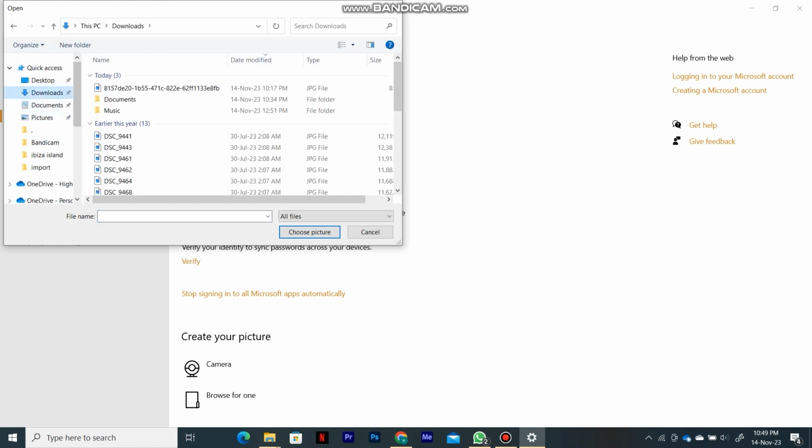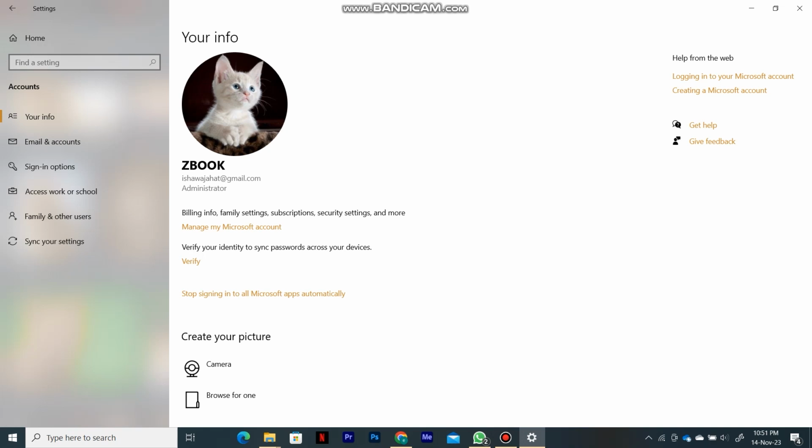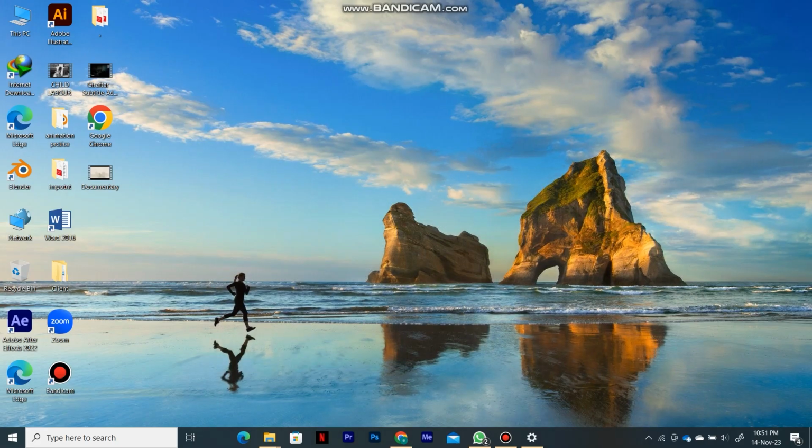Now wait for a few seconds. Now you can see my profile picture has been added. I will show you. You can see this is my profile picture. So this is how you can add or change your profile picture on your Windows 10 operating system.